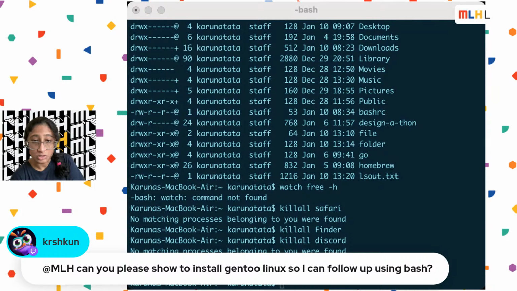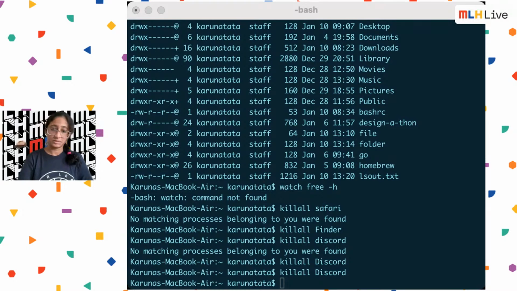Can you show how to install? I am not on my Linux machine right now, so I probably can't do it. But yeah, I think you can just download it and make a bootable USB and just plug it into your computer. You click on F12 or F11 for some computers, hold it, and then you will get the boot menu, and then you choose the drive, and then it will install. That's what I have been doing.